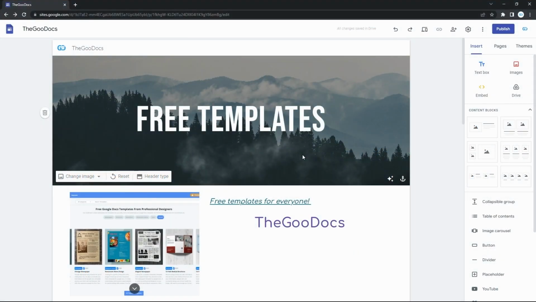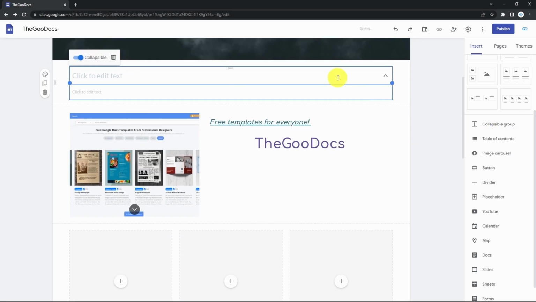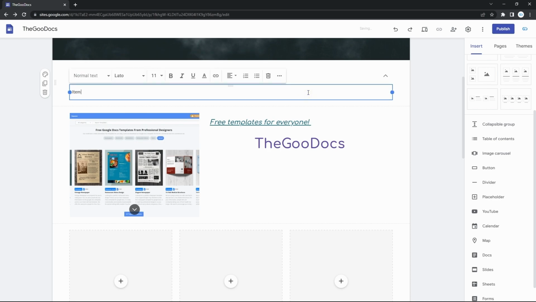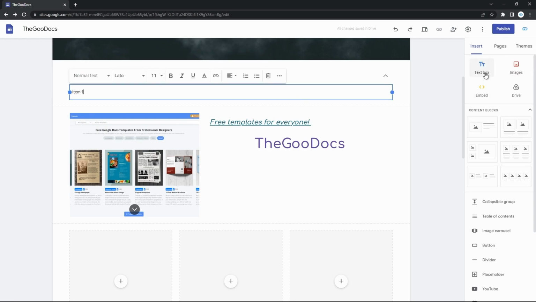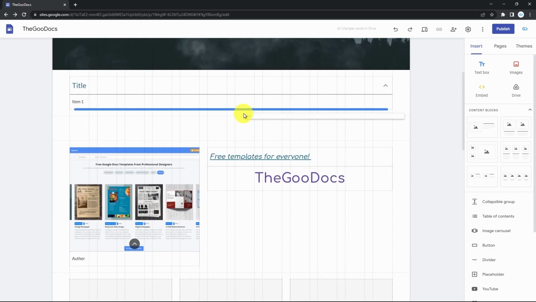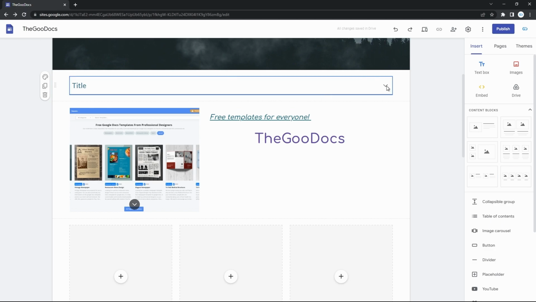Now more interesting things are below these pre-made block templates, top to bottom. The collapsible group, which works just like a basic drop-down. Then you add one more text box below. And with this way, you create a multi-selection, so when a person clicks on the check mark, it unfolds.